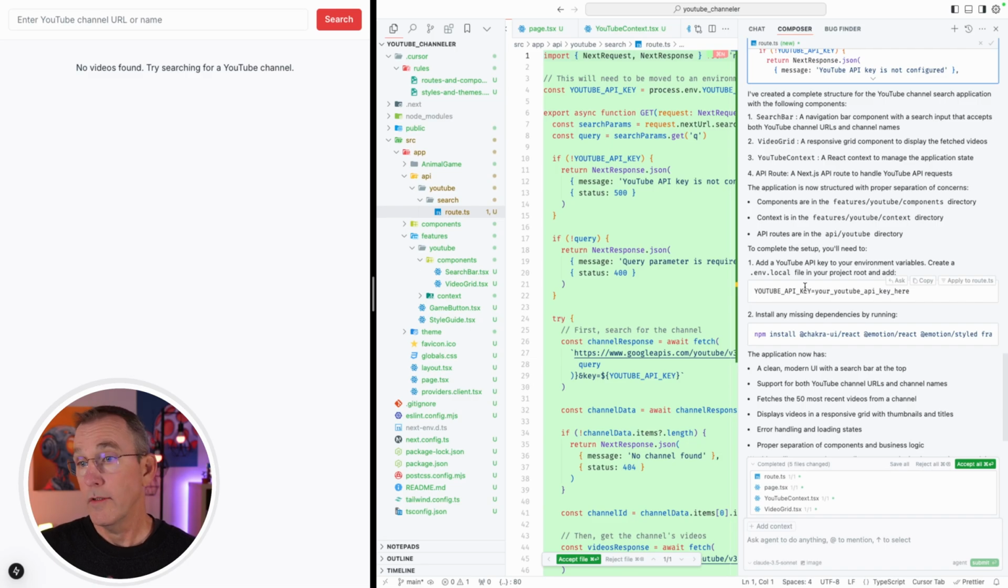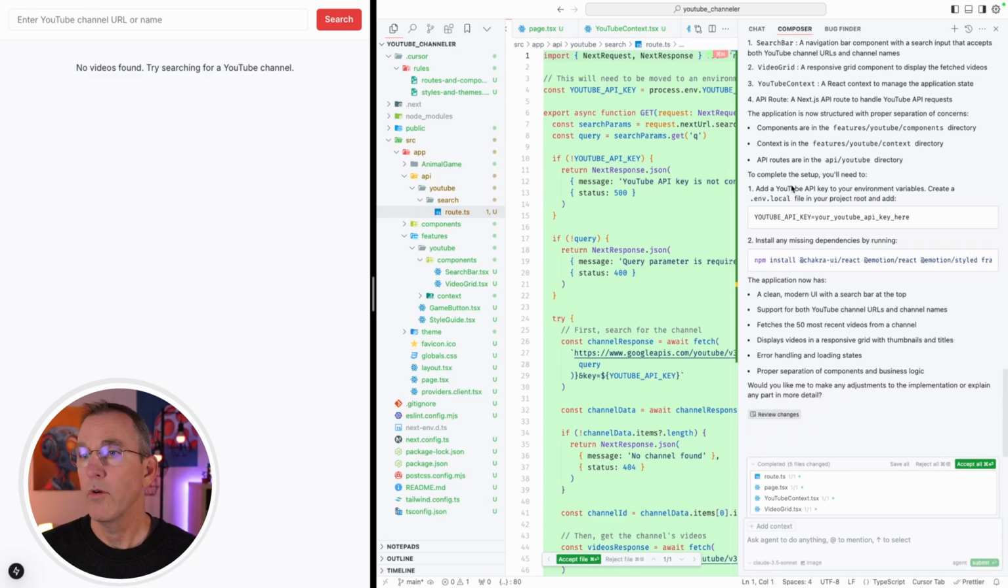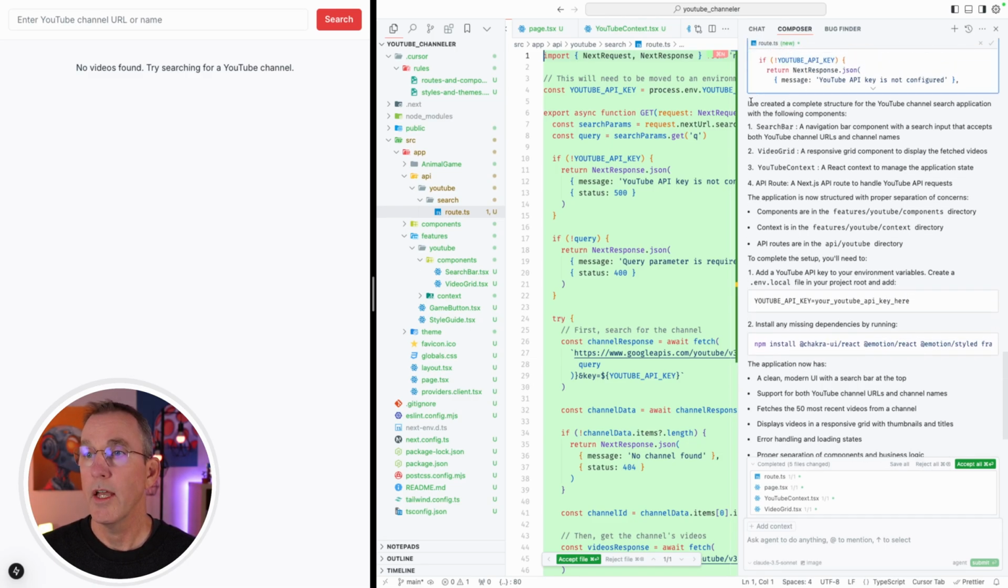All right, so this is a ton of changes. We don't want to read through all of it, but generally at the bottom, when it's completed, it'll come back and say, okay, this is what I've done, looking through the bullet points. And you have the opportunity to just leave it alone.